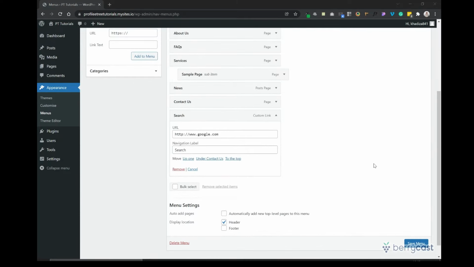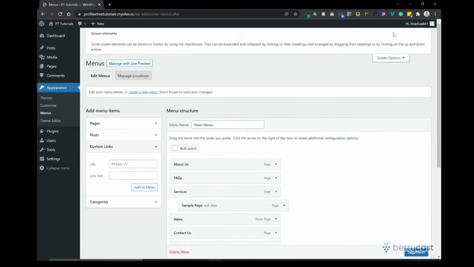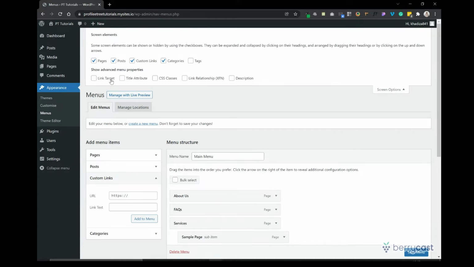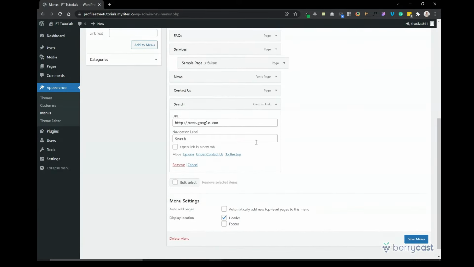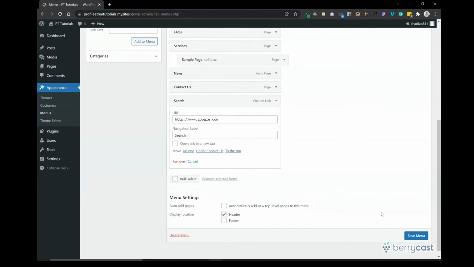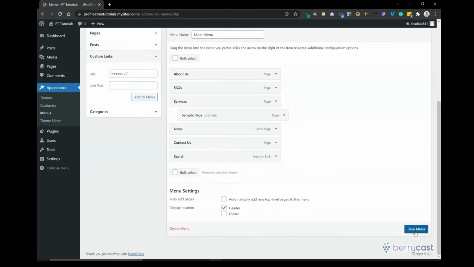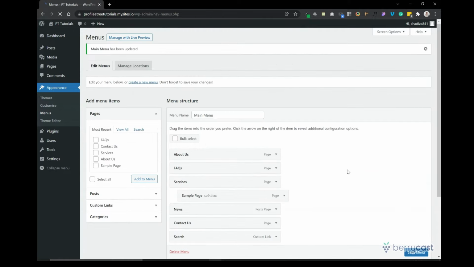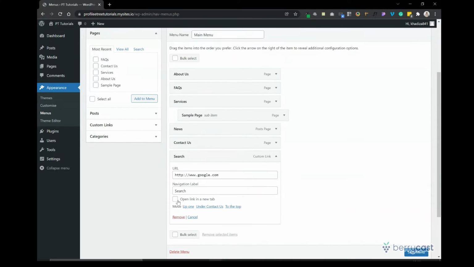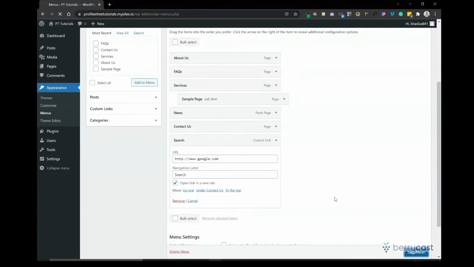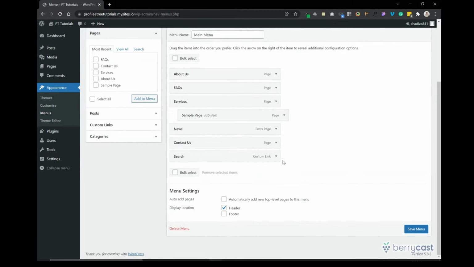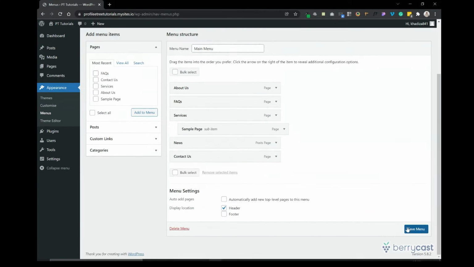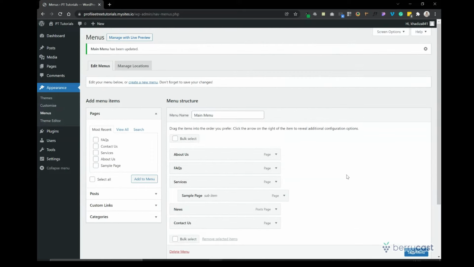If I want to make a link external, what I need to do is scroll up to screen options and select link target as an advanced menu property. Save first. And now when I come into custom link, I have the new checkbox that says open link in a new tab. This will then open the link in a new tab, and that way users have a way to come back to your website if they were to go on an external link. I can also remove links as well and just save menu like that.